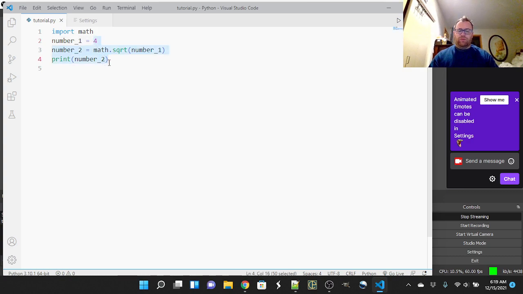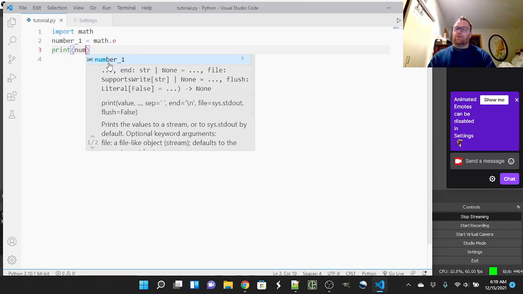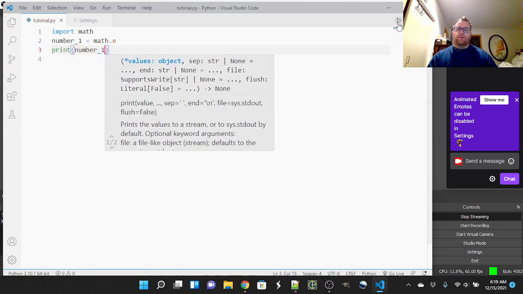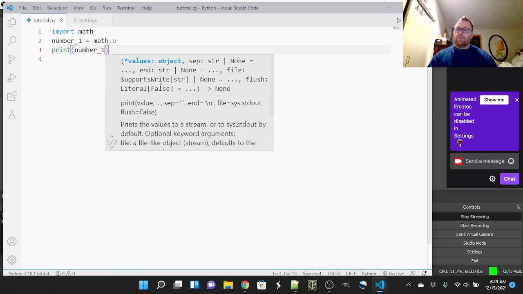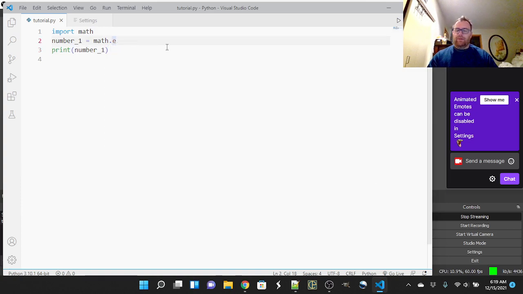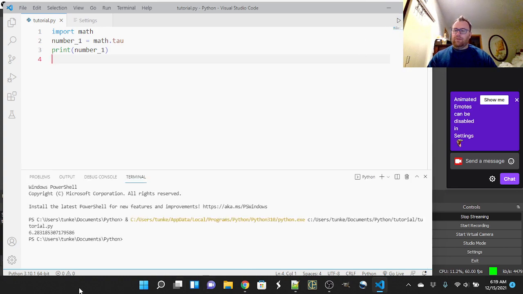Okay. A couple other cool ones. So we're getting 2.7. This is the mathematical constant e. And then that's the mathematical constant tau. So that's one of the things you can do.